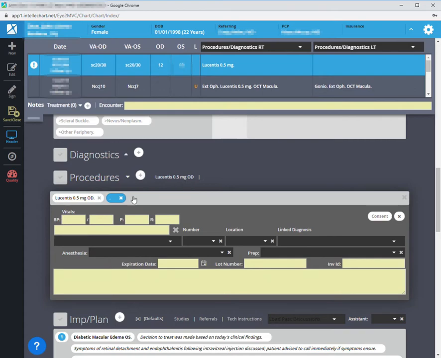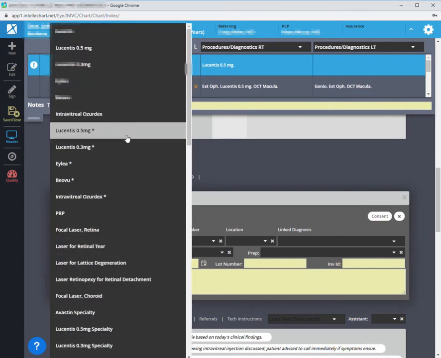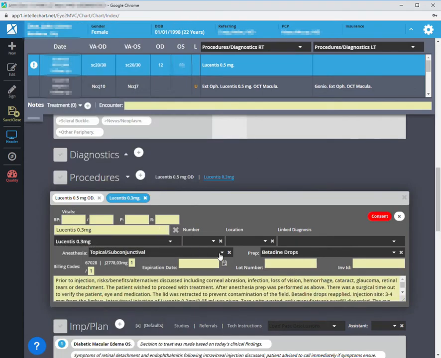And then we'll say we're going to have another one. We'll say Lucentis 0.3, OS, diabetic macular edema. So oftentimes it is the job of the technician or the scribe to prepare this as they are preparing the patient for the injection, and they will fill this part in.